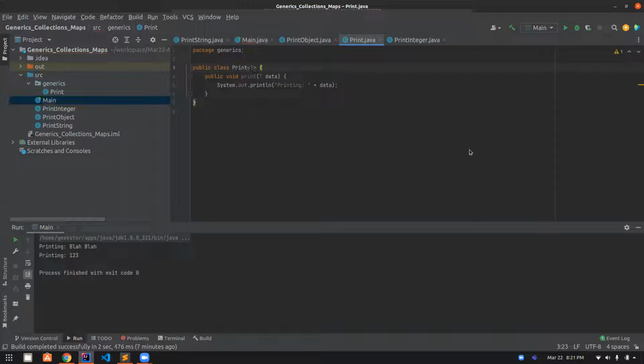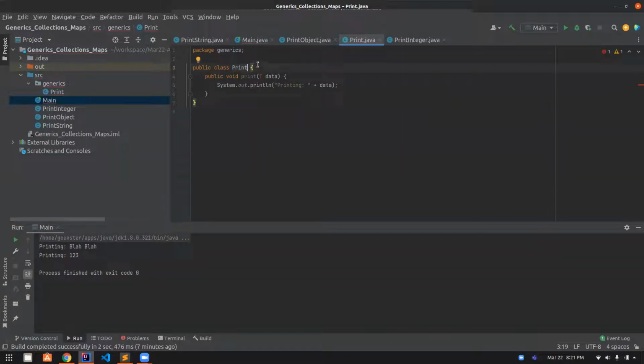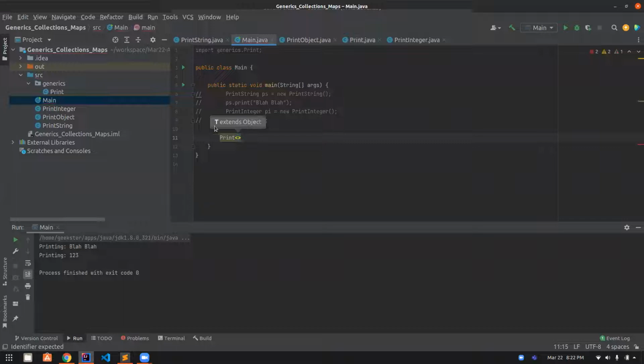In fact, let me show you something funny here. I told you that every class that you create is basically a child of Object. If you write this extends Object here, you will see IntelliJ giving you a warning. If you look at the warning, it says remove redundant extends Object, which means that if you just write the class, the Java compiler at runtime will automatically add this extends Object part. Similarly, if you just write T here, the Java compiler will automatically implement extends Object for you. I'm not sure if you can get this much information on Eclipse, but if you're using IntelliJ, it will give you a lot of stuff like this.